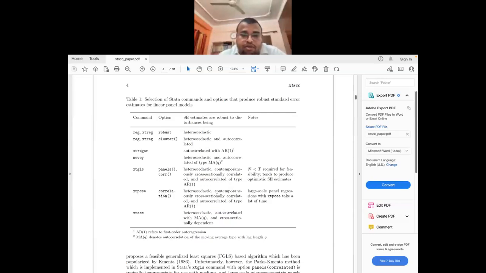XTSCC, again we can use heteroskedasticity, contemporaneous autocorrelation, and autocorrelation at order 1. Okay. And so large scale panel regression with XTPC takes a lot of time, so it takes time to give you the result. The best when your regression model suffers from all three problems, heteroskedasticity, autocorrelation, and contemporaneous autocorrelation at any order, that one is XTSCC. And this article is for it only, XTSCC.